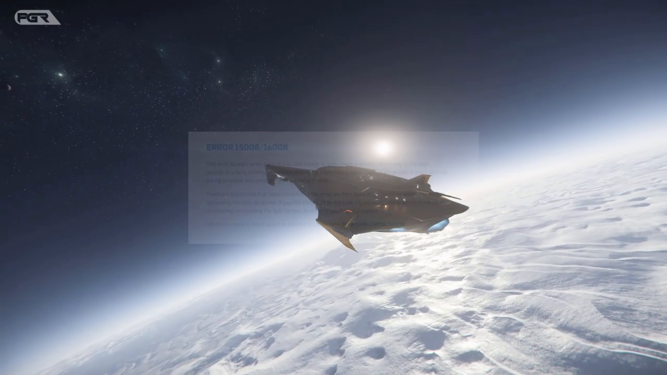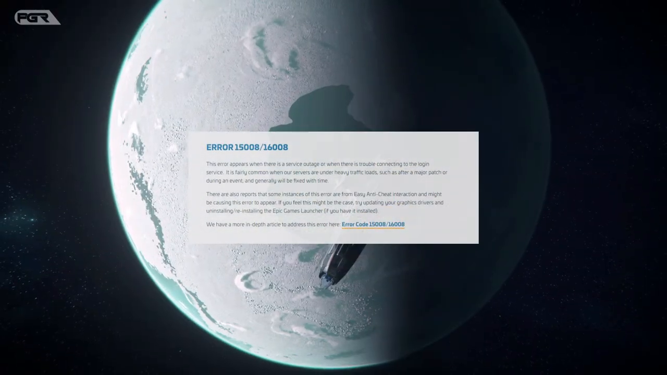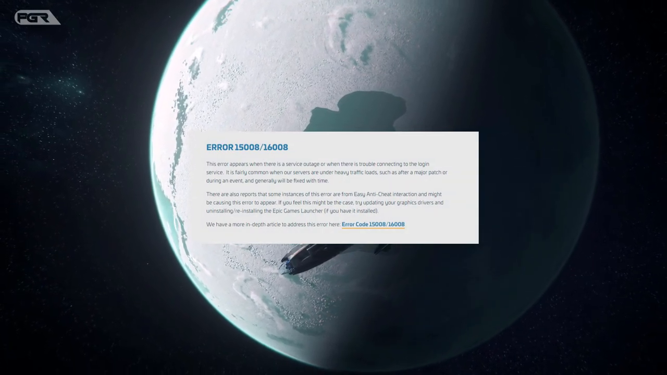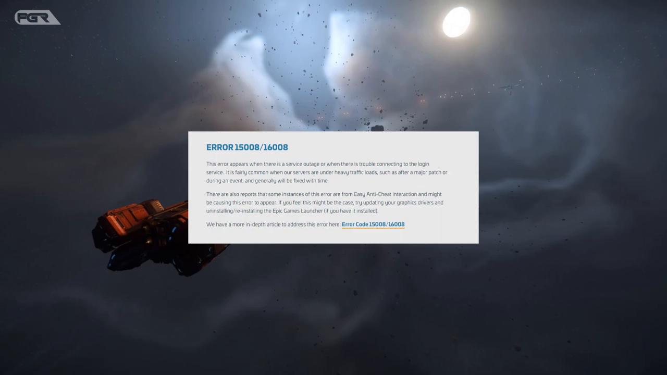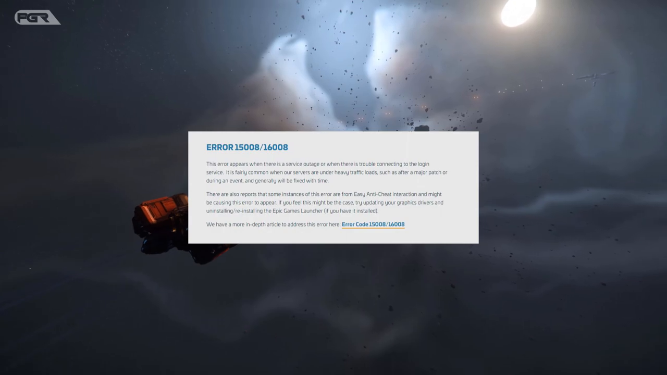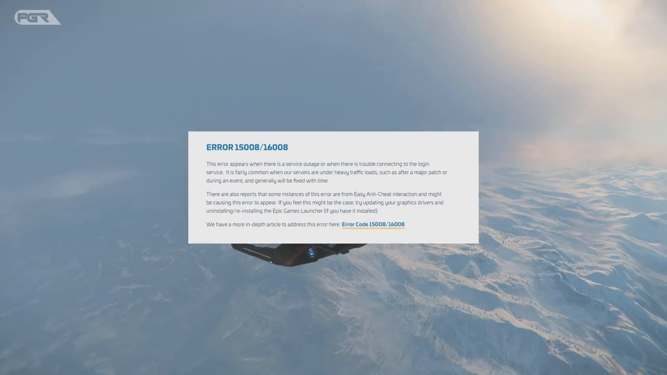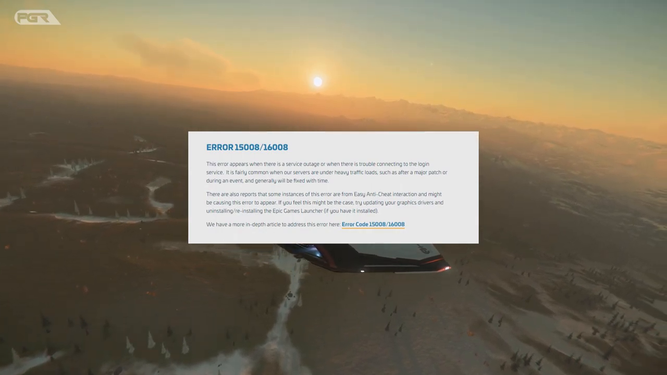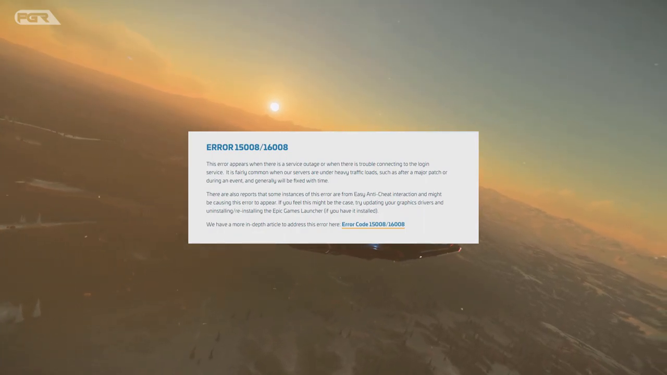This error appears when there is a service outage or when there is trouble connecting to the login service. It is fairly common when our servers are under heavy traffic load, such as after a major patch or during an event, and generally will be fixed with time. There are also reports that some instances of this error are from the Easy Anti-Cheat interaction and might be causing this error to appear. If you feel that this might be the case, try updating your graphics card driver and uninstalling and reinstalling the Epic Games launcher if you have it installed. So what I'm going to do is include the link to what I just read in the description down below.